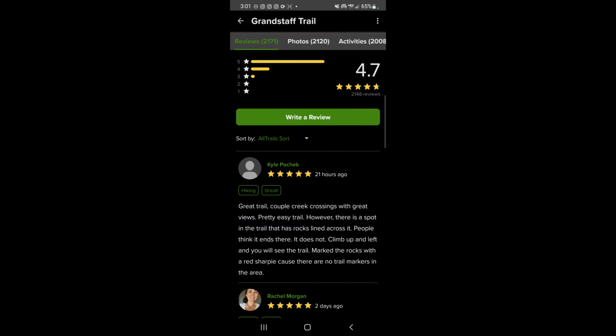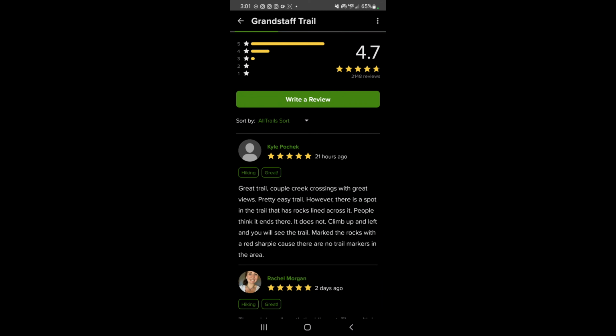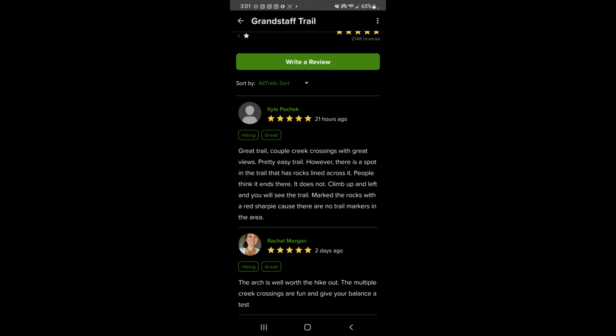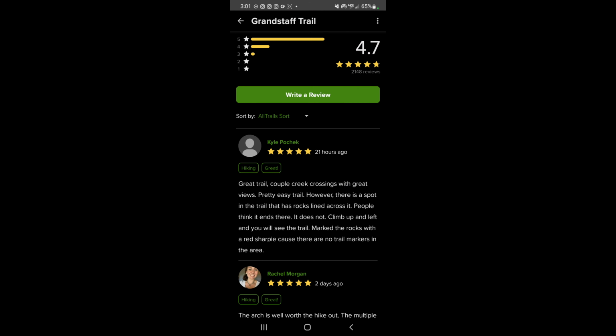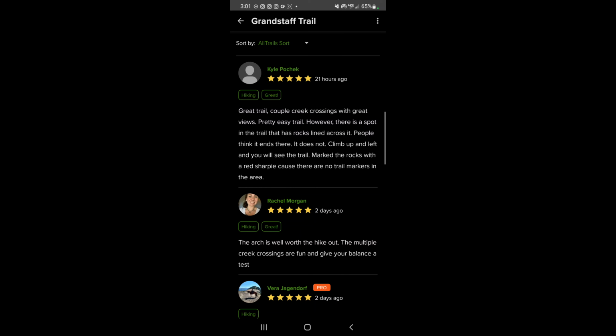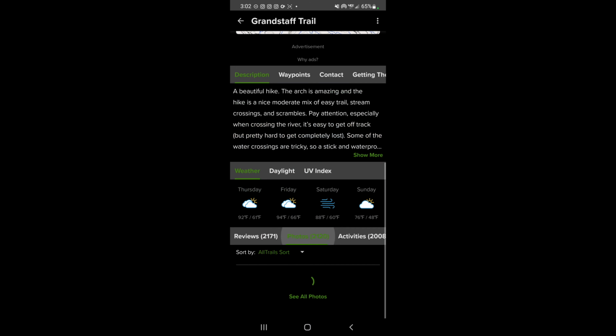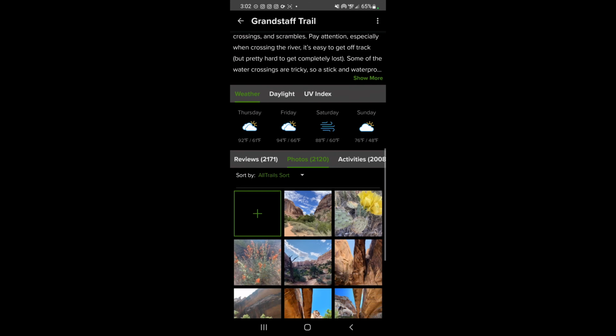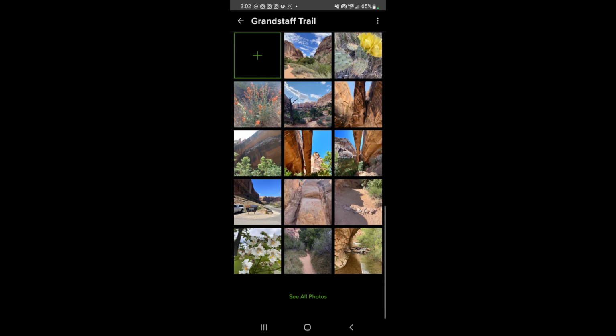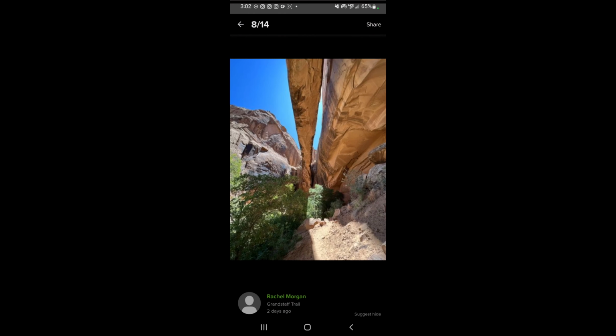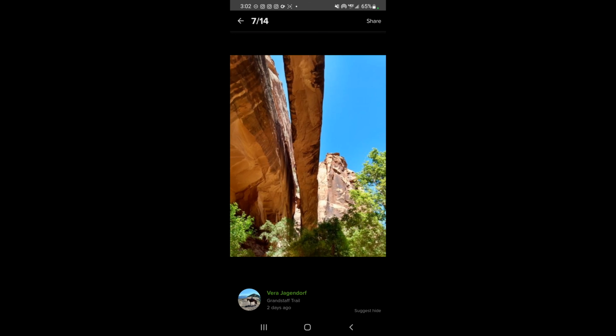So this one says 21 hours ago, great trail. There's a couple of creek crossings. So at least we can say, hey, this is very recent. At least nobody said anything like, hey, there's 6 feet of water, you don't do it, or there's tons of snow. You can write a review yourself, and then you can go through the photos too. So if you say, well, let's see what we're actually going to be going out to, you can click on any of the photos you want and look at what people have taken along the way.